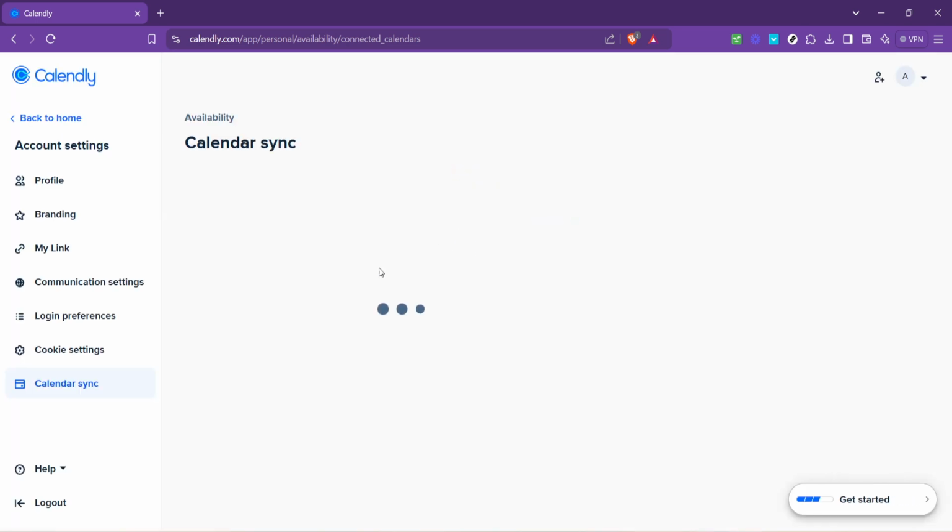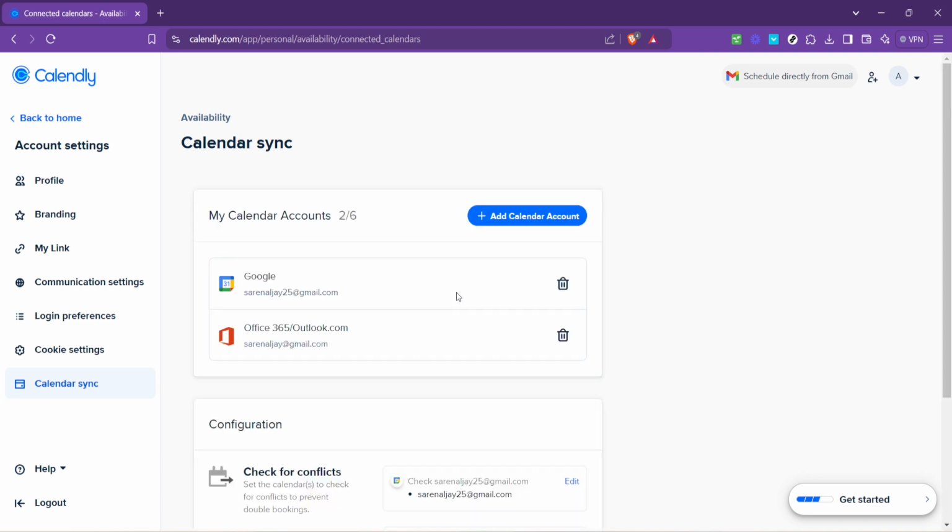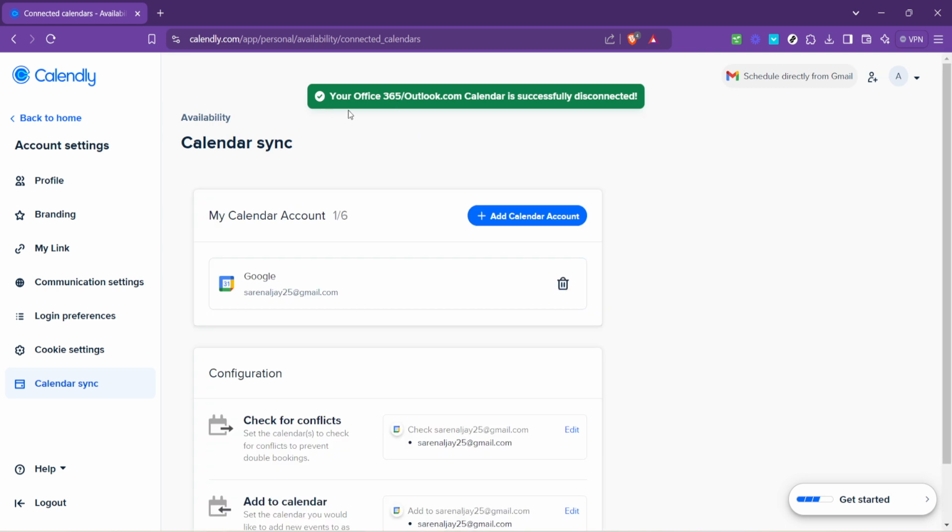By clicking on this delete icon, Calendly will ask for confirmation. This step exists as a safeguard against accidental disconnections, ensuring you're fully aware of the step you're about to take. Confirm that you wish to disconnect Calendly from your Outlook calendar. It's worth mentioning that this action doesn't delete any pre-existing appointments, but will prevent any new Calendly appointments from being automatically added to your Outlook calendar. And there you have it. You've successfully removed Calendly from your Outlook.